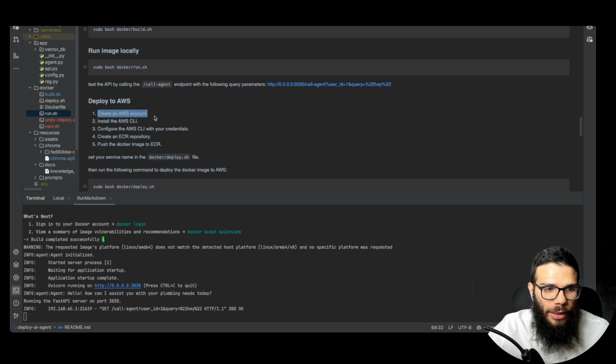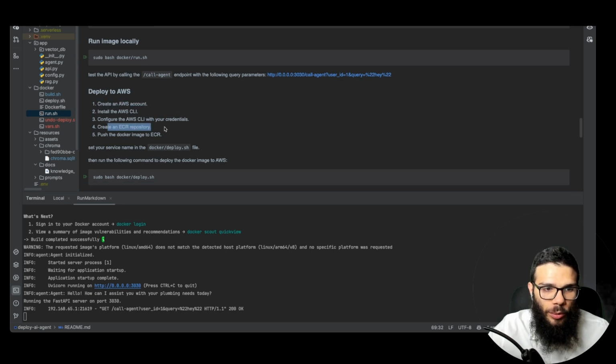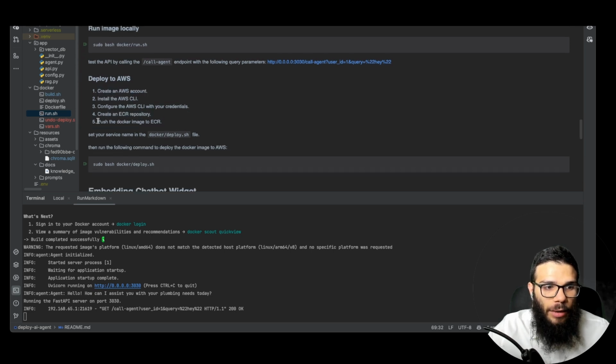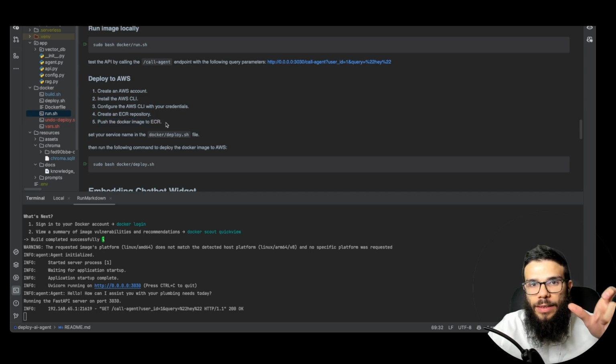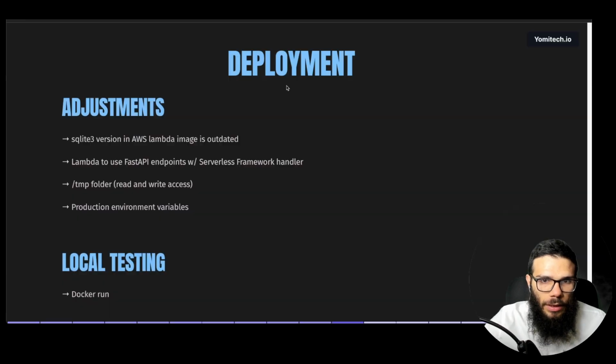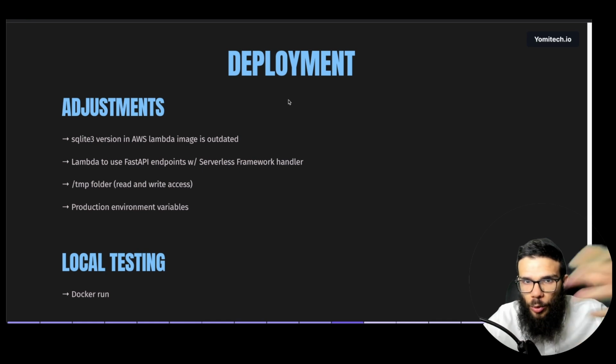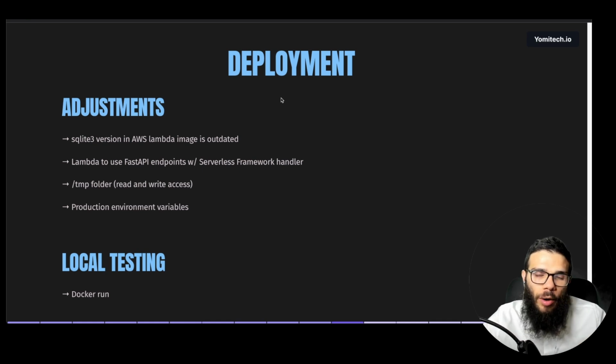So to deploy, this is what we are doing. You need to obviously create an AWS account, you need to create your ECR, which we already talked about, and we also need to push our Docker image. Okay, this is why we put the tag and everything to make sure that we can push it to our ECR. Now, before we deploy this, we need to note some things here. So there are a few adjustments we need to do when we deploy this to AWS. It's working on our machine, but now we need to do some adjustments.